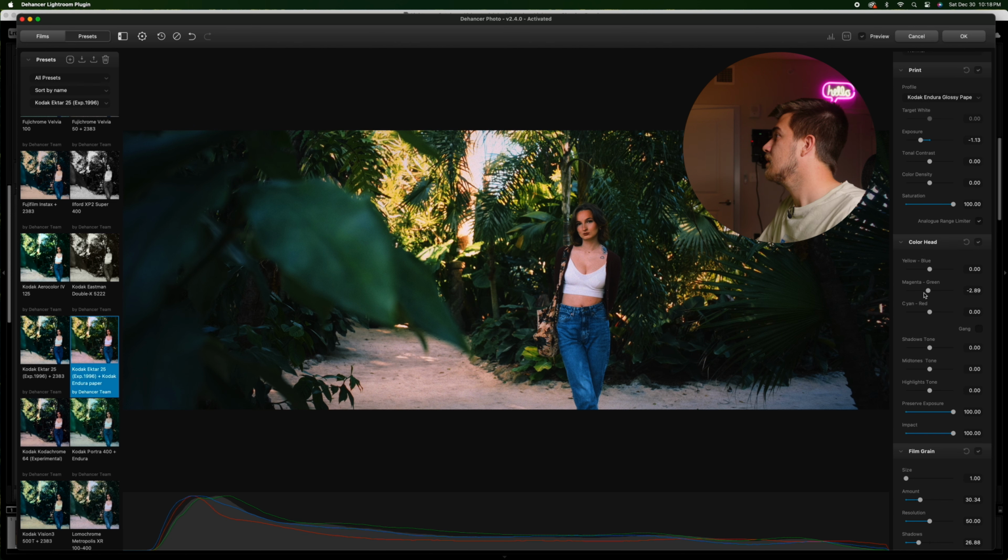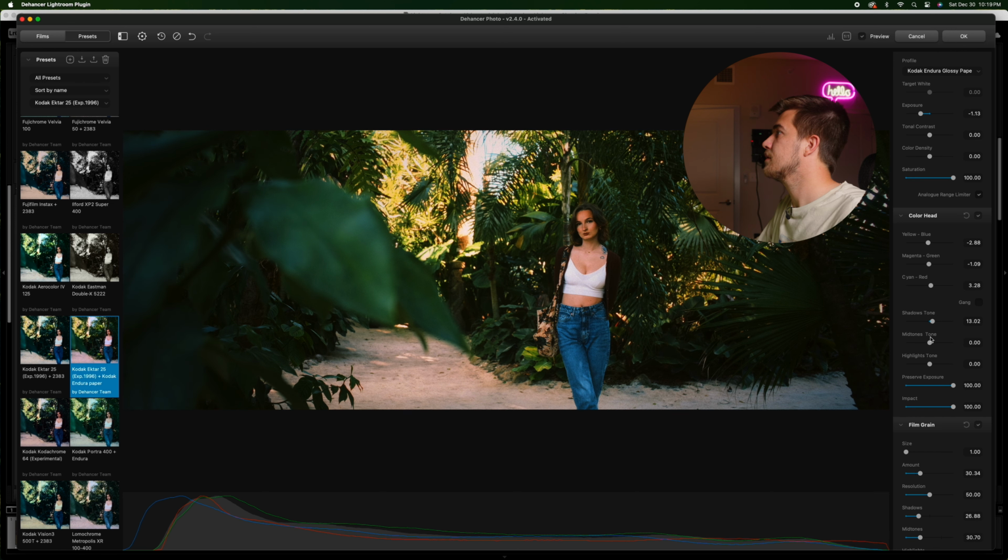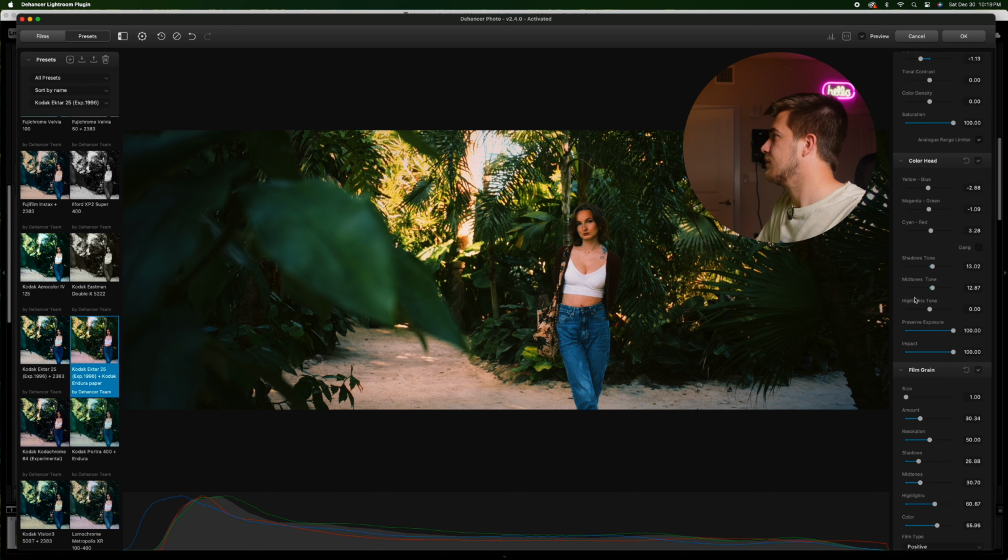Color head, we can add a little bit of yellow or a little bit of blue. I might add a little bit of yellow, warm it up a little bit, magenta and green. I like that. Cyan and red. How does it look that way? We'll add a little bit of red, a little bit of warmth into the shadows, a little bit of warmth into the midtones probably. Yeah, a little bit of warmth in the midtones, and the highlights we're gonna leave. I usually like to leave the highlights where they are apart from nighttime photos.